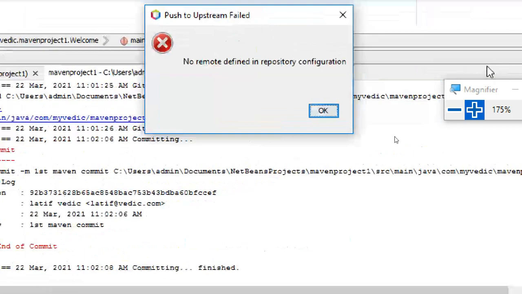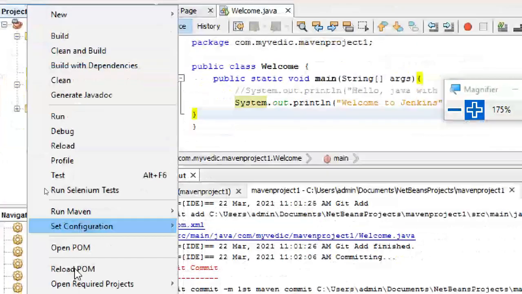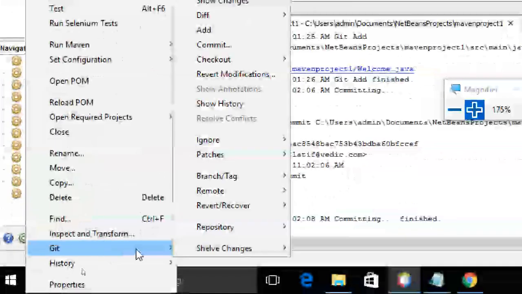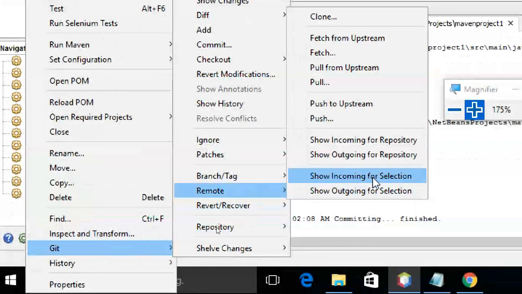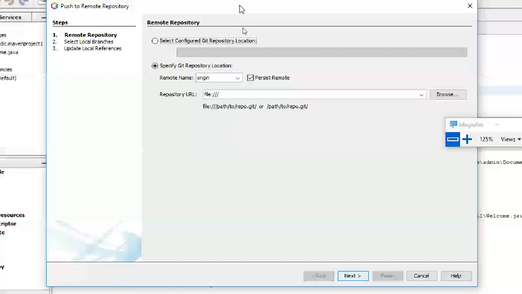We'll see then. No remote defined in repository configuration. Very good. Again, do it. You can learn by trying options. Actually, we are not giving that repository, right? So, the remote part, we have to give now. So I choose the second option. Okay, configure Git repository location, and this is a repository file.